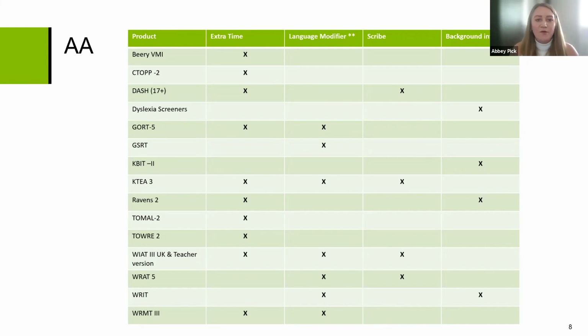We've got the GORT-5, which is the Gray Oral Reading Test, and this measures oral reading fluency and comprehension for 6 years to 23 years, 11 months. The scores available are rate, accuracy, fluency, comprehension, and oral reading index. There's also the Gray Silent Reading Test to measure silent reading comprehension ability.